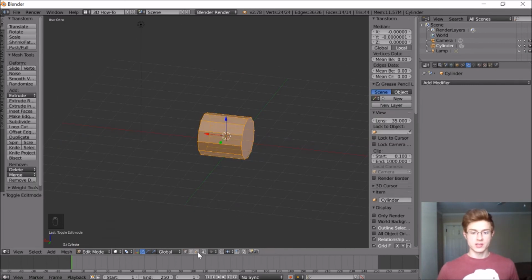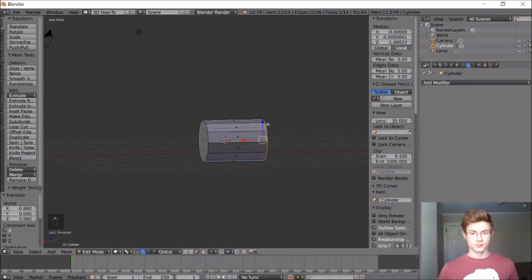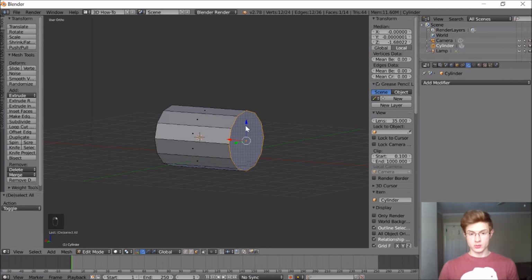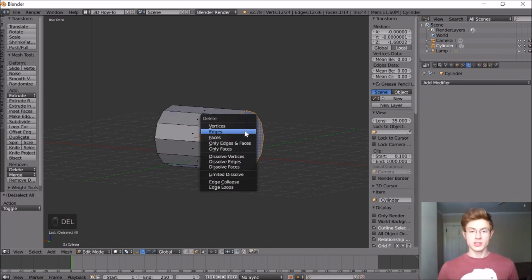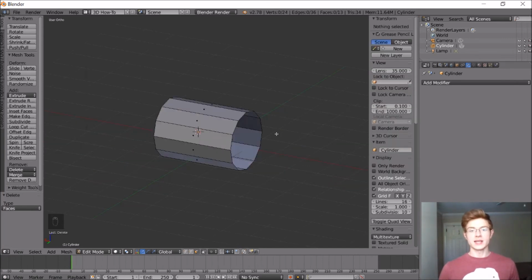So let's grab this face back here. We're going to stretch it out a little bit. Okay. And we're going to delete this back face here, so it'll be a spot to stick your arm in. So we'll delete this face. And now we're going to use a solidify modifier to turn this into a shell.